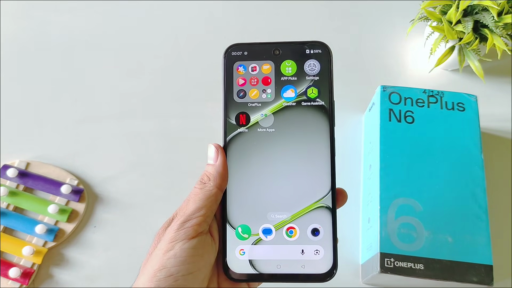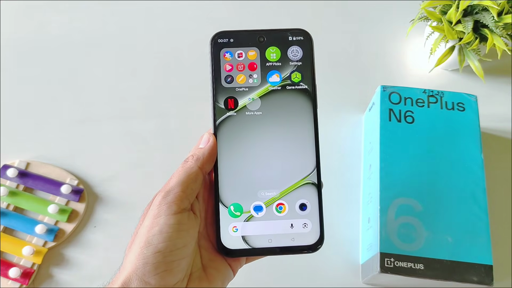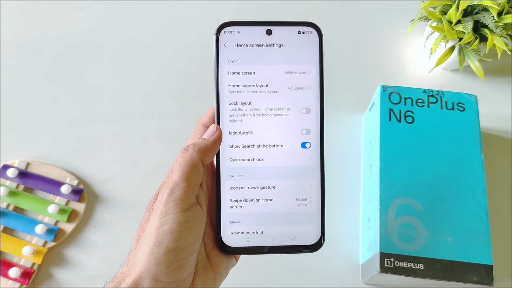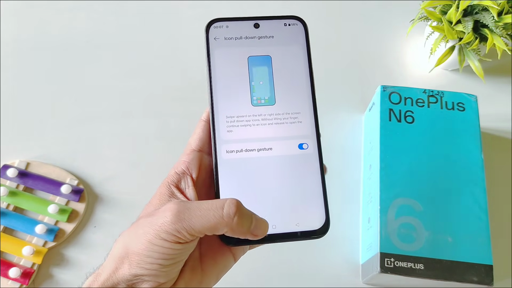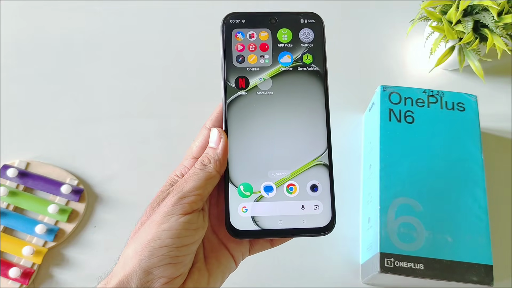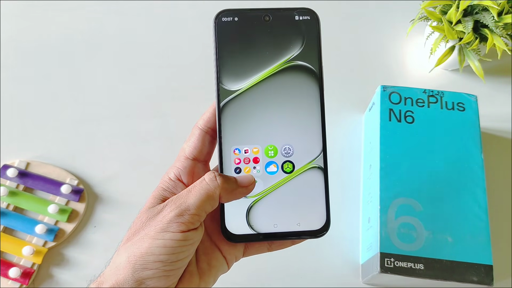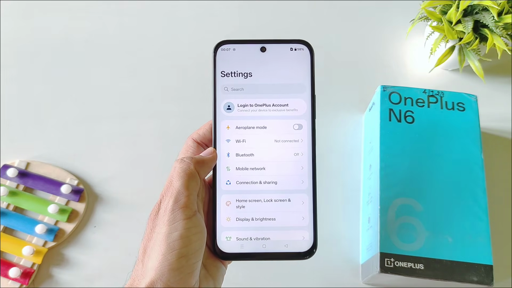When you are on your home screen, you don't have to reach at the corner to open any of these applications. There's a gesture for this. Tap and hold on your home screen, select home screen settings, select icon pull down gesture and then enable it from here. Now whenever you are on your home screen, swipe from either side of the screen like this, that will bring all the applications around your thumb. Select the app, that will open it for you.